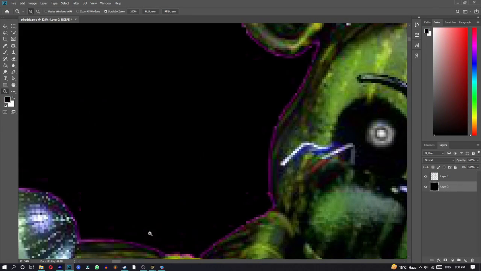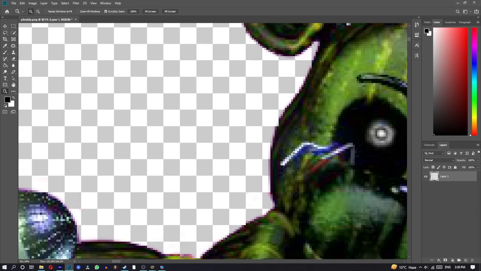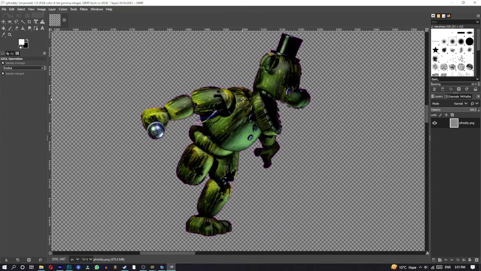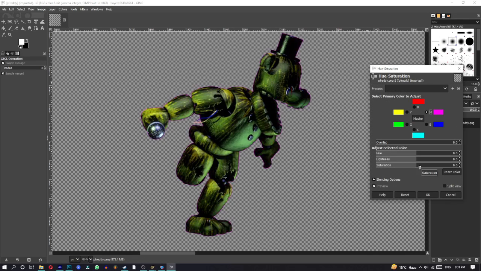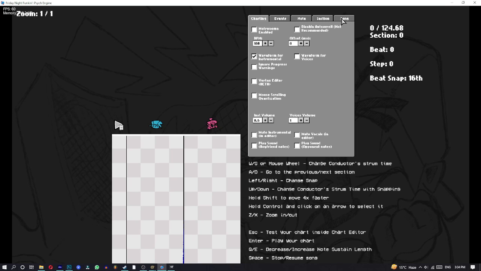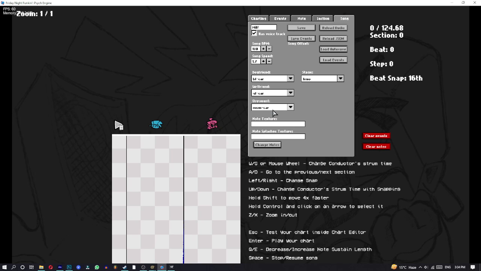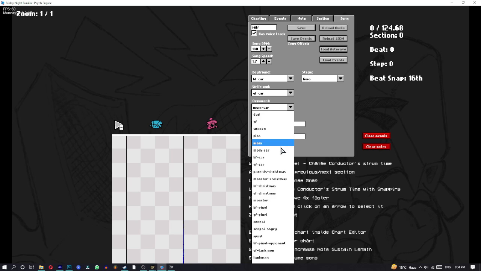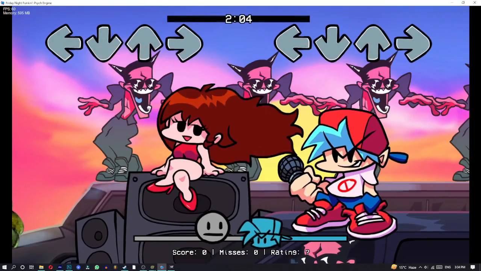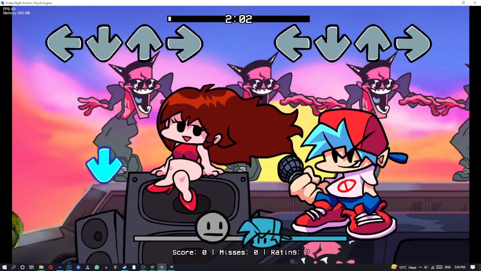But if you look closely, there are still some pink leftovers on the sprite. So I'll just go inside GIMP and remove the pink color completely. When you are done, you'll just choose a random song, press 7, go on song, press the opponent bar and find your character. Select it and press enter. Done. Now you have the perfect 3D sprites for your mod.